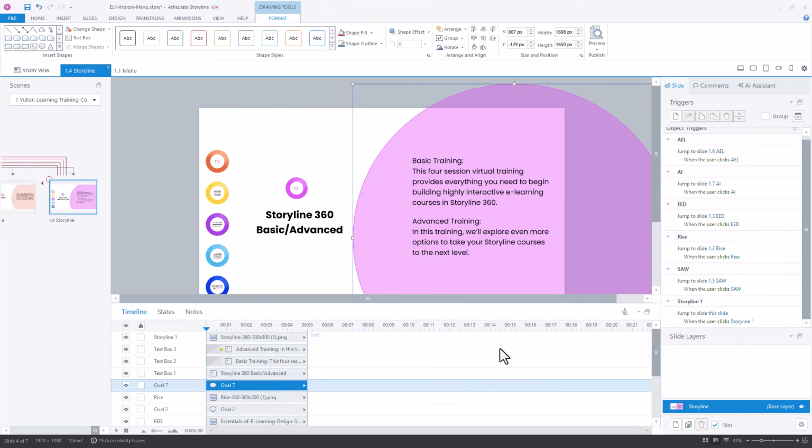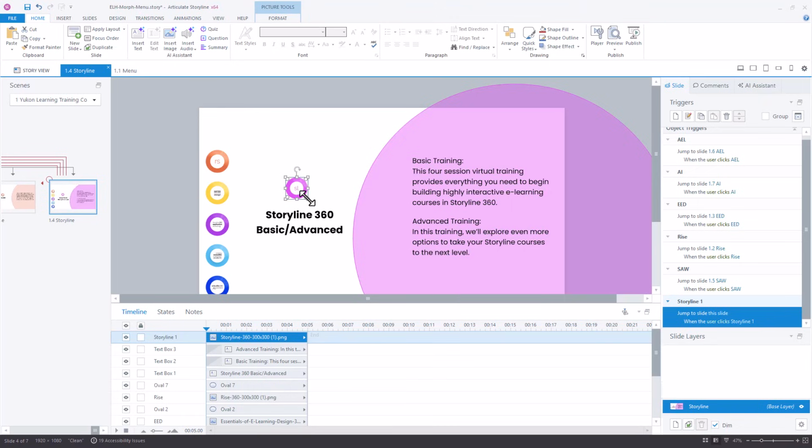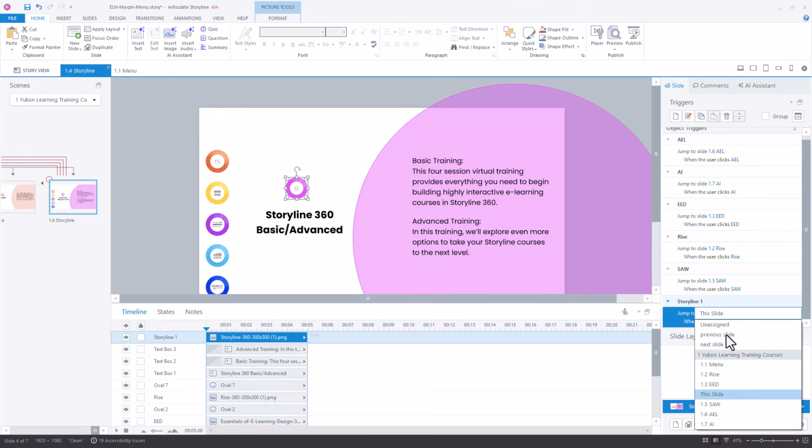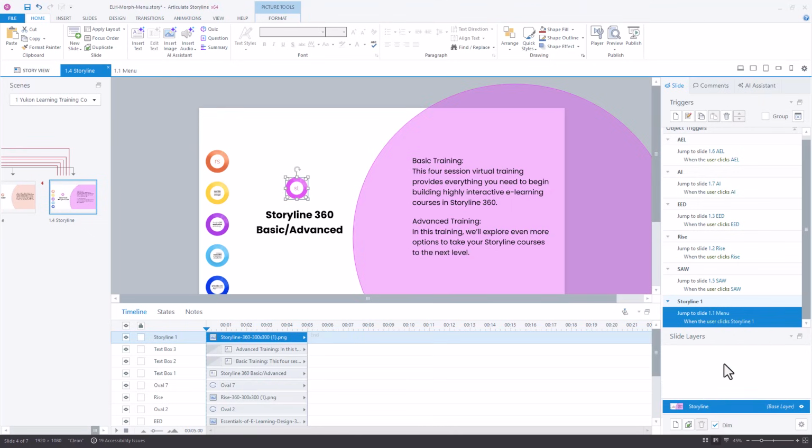This object needs to be the same object as was on my menu slide. That's how Morph really functions best, is when you're going between slides, taking the same exact item, copying and pasting it in between the slides. My last step here is to make this a button that would go back to my main menu. So I want to jump back to my menu when the user clicks on that Storyline 360 logo.